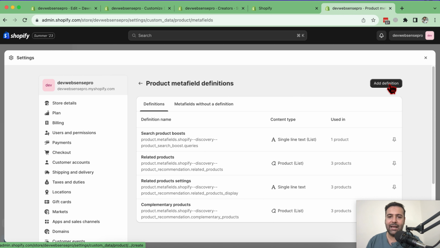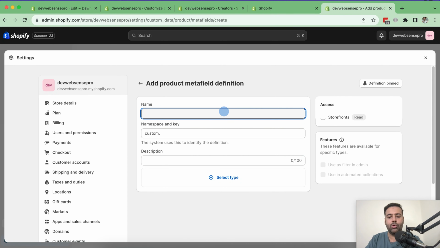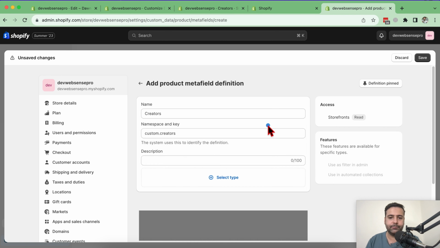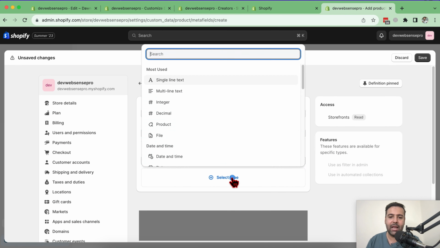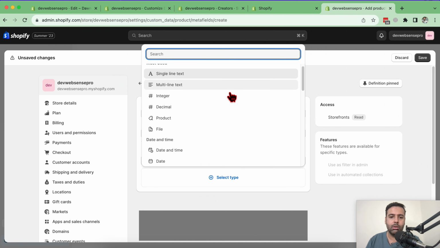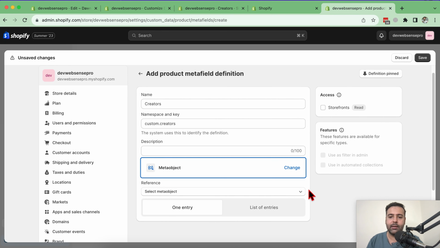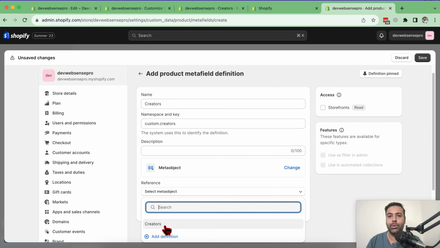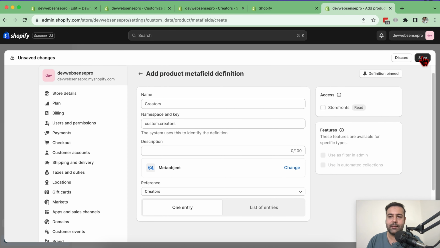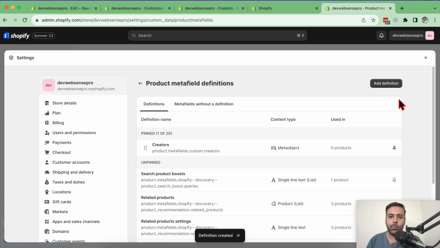So just click on add definition button, and I'm going to create a meta field by name of creators, and then select type to be meta object. So that's what you have to select, and select meta object drop down menu to be creators. So we only have one meta object definition. We can select that and then hit save. Okay, we have our meta field created.